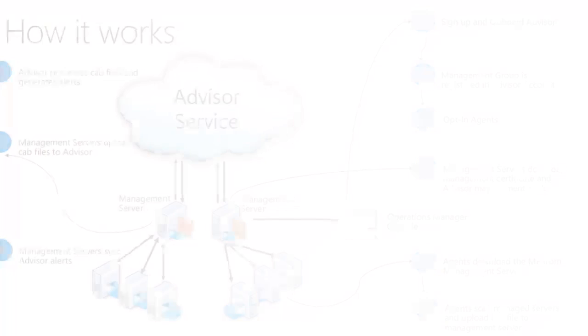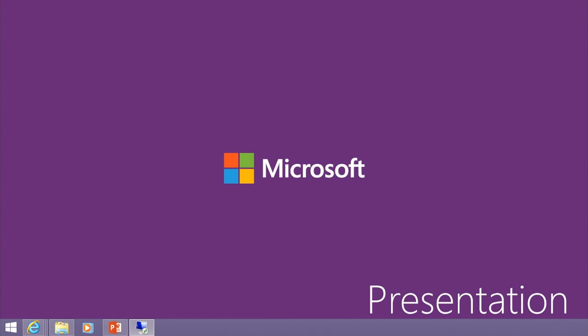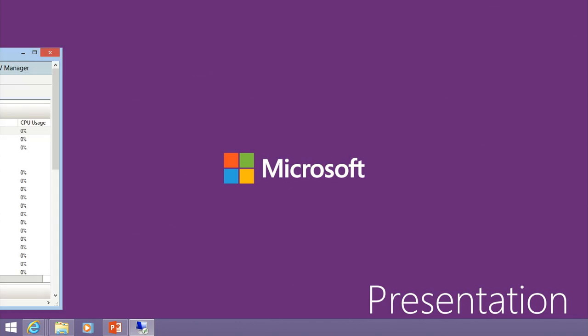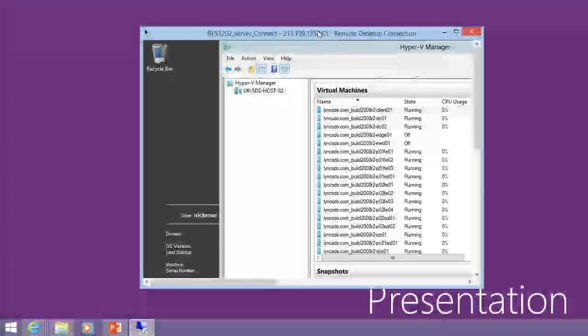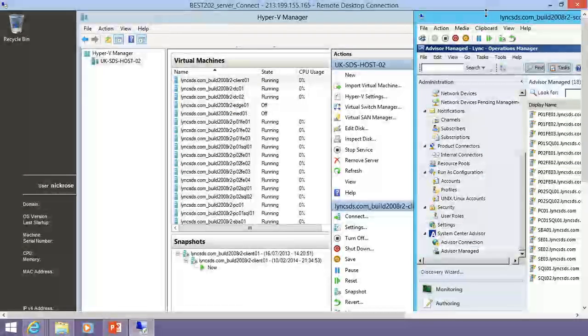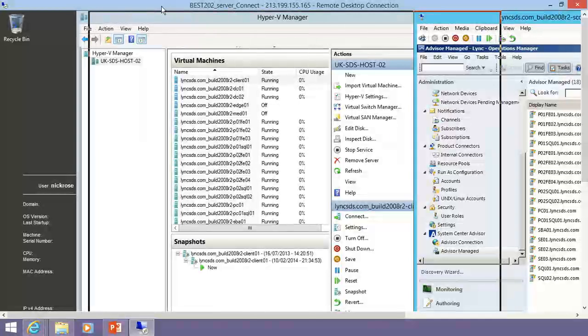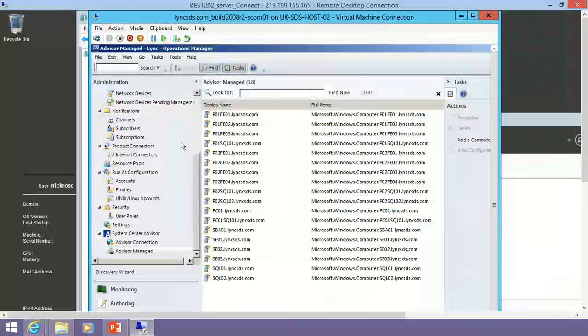All right, so with that, I just want to do a bit of a demo. And so we'll start with the SCOM scenario. So we'll do SCOM first, and then we'll look at the website. But you can see here that bit of a resolution problem.